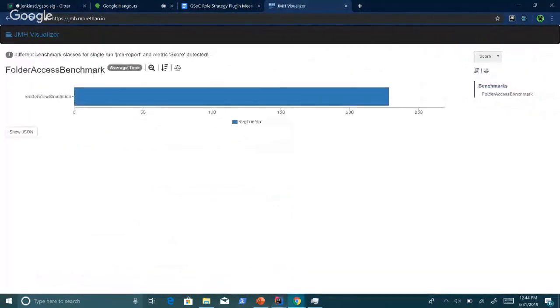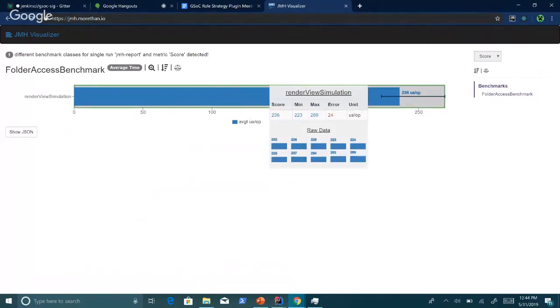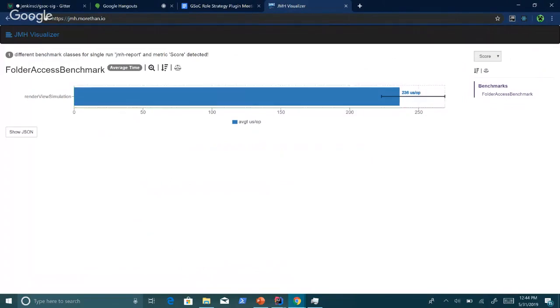You mean the Jenkins JMH plugin, right? Yeah. It just shows you all the benchmarks. It visualizes them perfectly. Here we're running one single test, so that report was just a single test. But if you have multiple reports, you can compare them all.